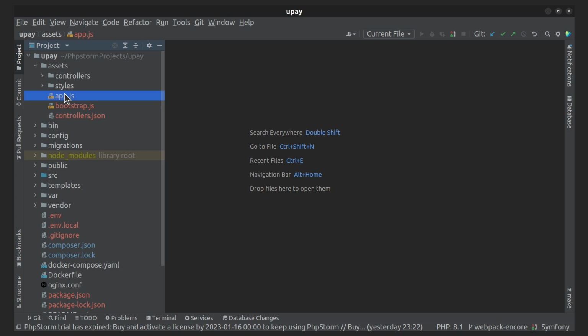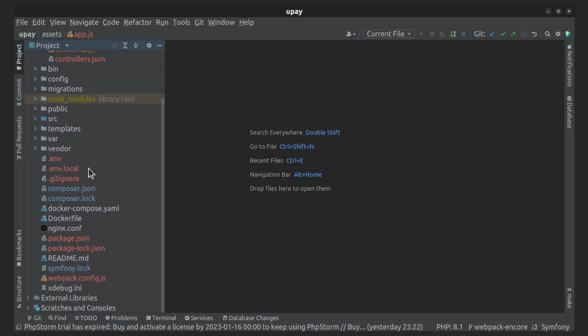So, the main Encore's job is to read and follow all of the import statements and create one final app.js and app.css that contains everything your application needs. And also Encore can do some extra work, for example, minify files, preprocess Sass, Less, support React, Vue.js, and so on. In the root folder of your project, you can find a webpack.config.js file.